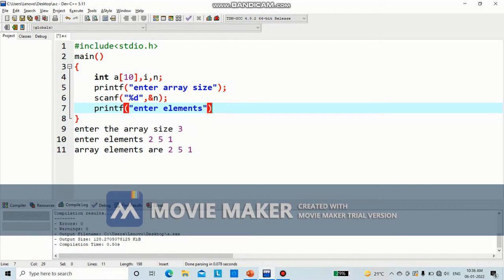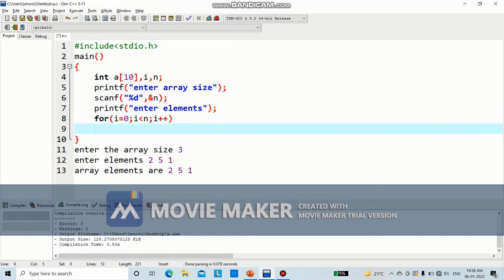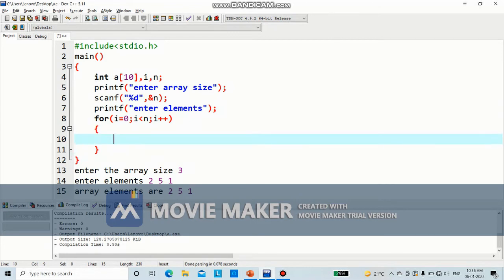Okay, so now we need to enter the elements in the array. So I'll have to write for i equal to 0, i less than, in the previous program we have given 5. Now what is the size? This variable. What is the variable? n. i plus plus. Then scanf %d comma ampersand a of i. So we have entered the elements.